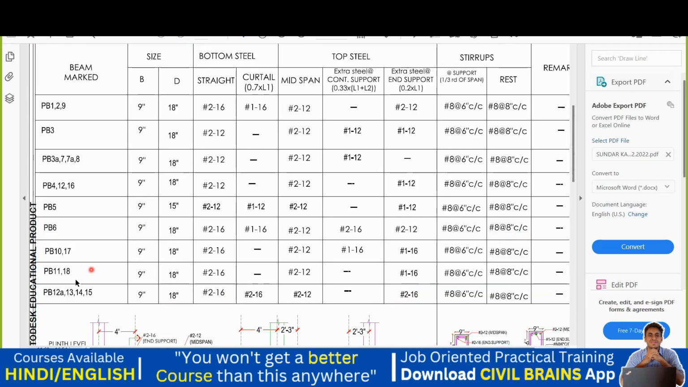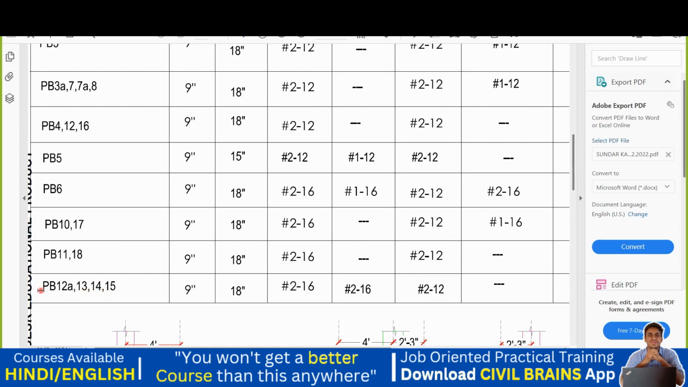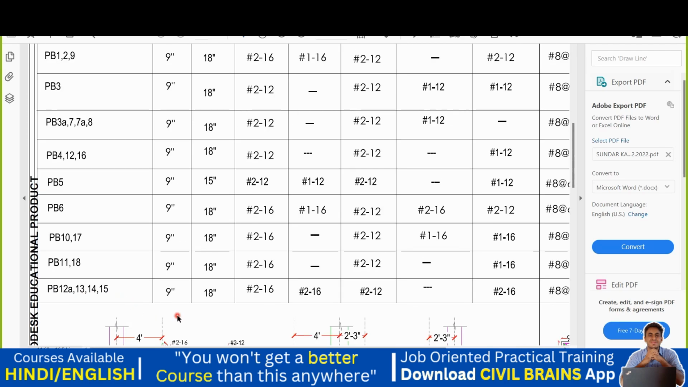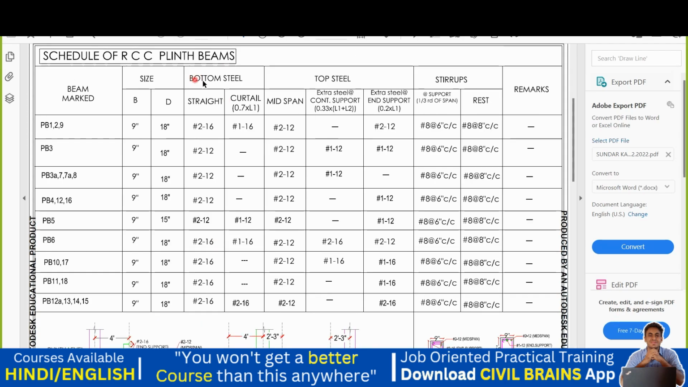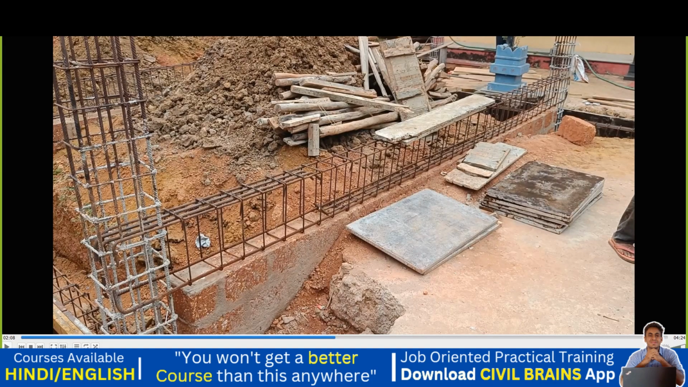So I'll go to PB13. So my PB13 is here. Okay, PB12, PB13 is here. What all is given, just read out. I'll start with the bottom steel now. Bottom steel I have to provide a 16 diameter 2 bar. We'll see practically whether 16 diameter 2 bar has been provided. Exactly, we can see a 16 diameter 2 bar here. This is one 16 diameter bar which has gone completely, and the one on the other side, this is my 16 diameter 2 bar which is a straight bar.